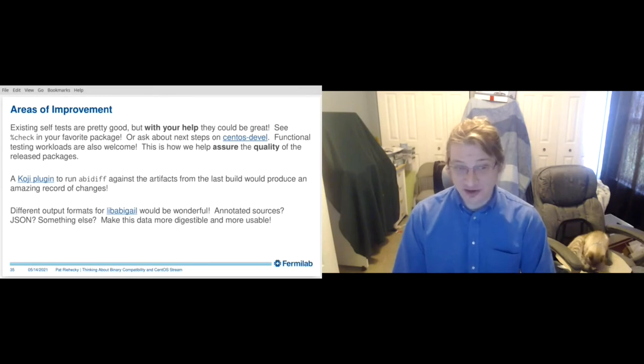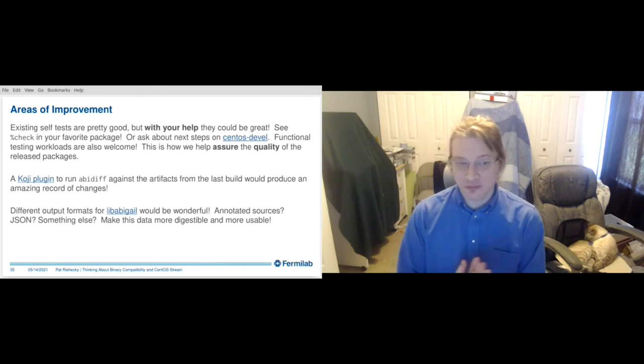A Koji plugin to run ABI diff against the artifacts from the last build would produce an amazing record of changes. We could actually have an automated way of listing out what ABI differences there are between things that is a part of our build system. That link right there is a link to a bug report requesting someone do that.